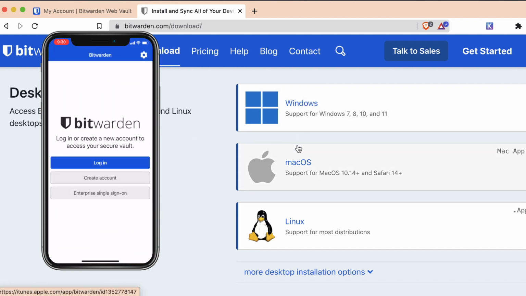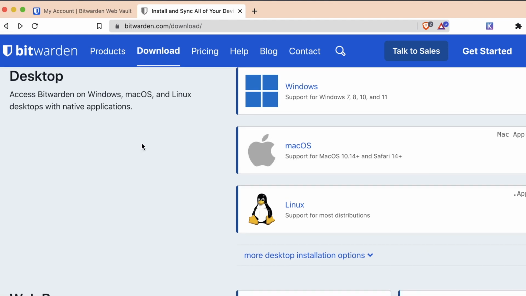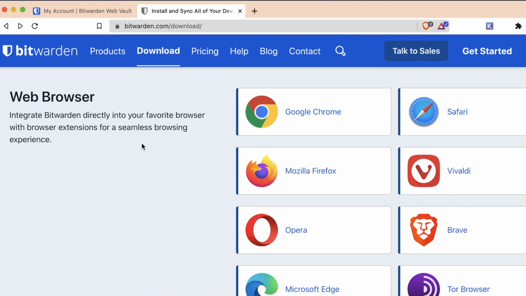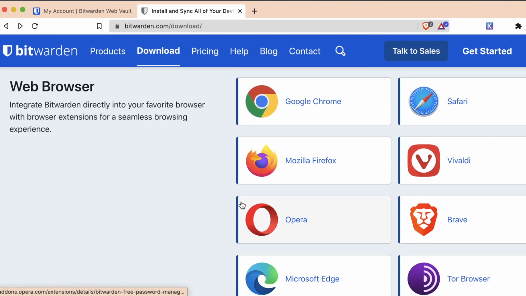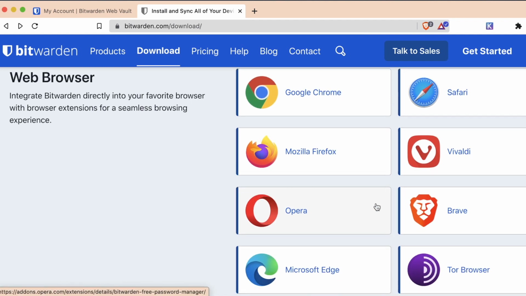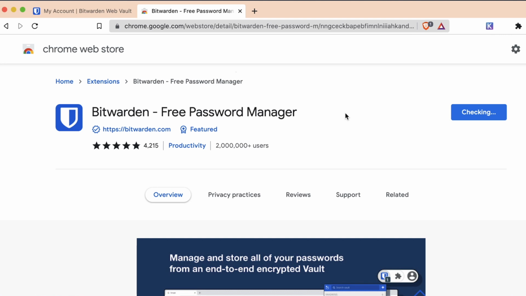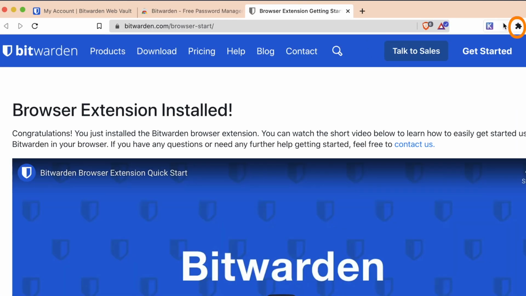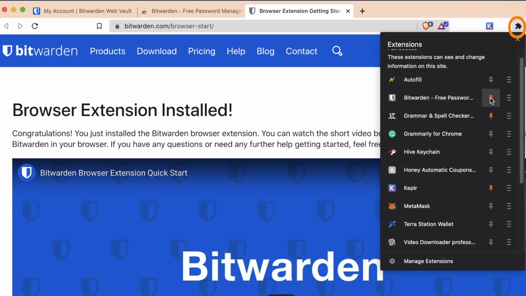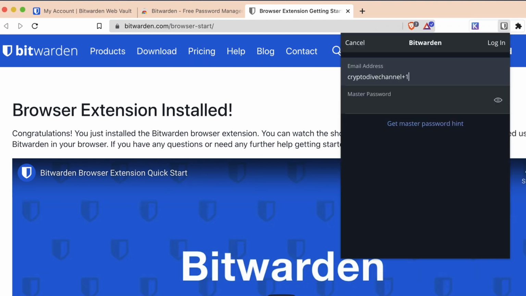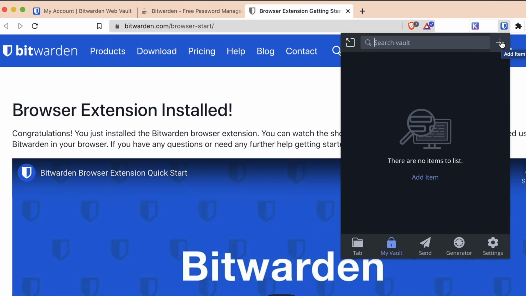I also recommend installing the extension on your browser. The Bitwarden extension allows you to automatically autofill login credentials when you want to log in on a website. Here, you can see the list of all supported browsers. Click on the browser you have and install the extension. Once you have installed the extension, you are ready to use the password manager.